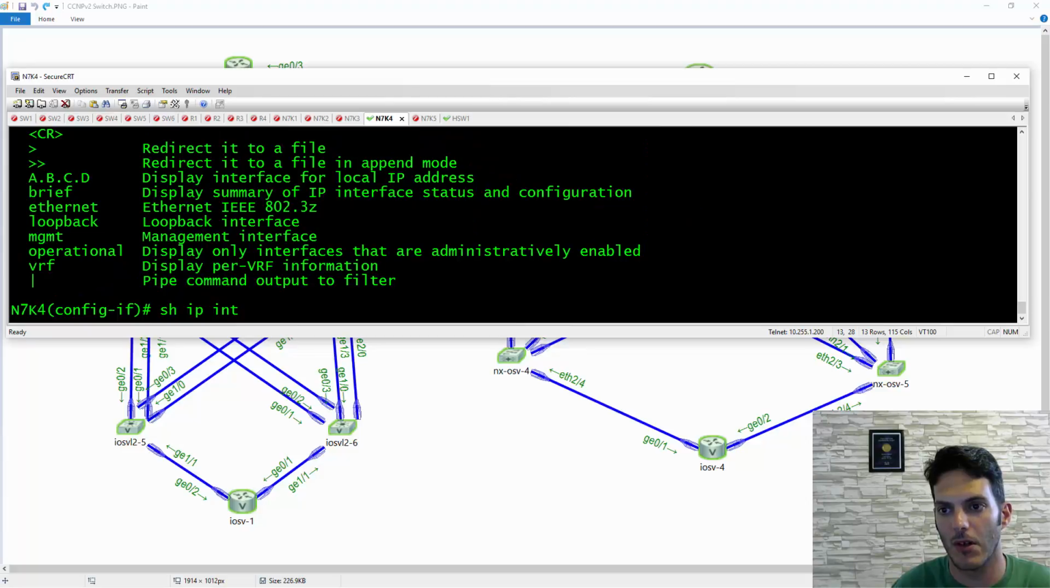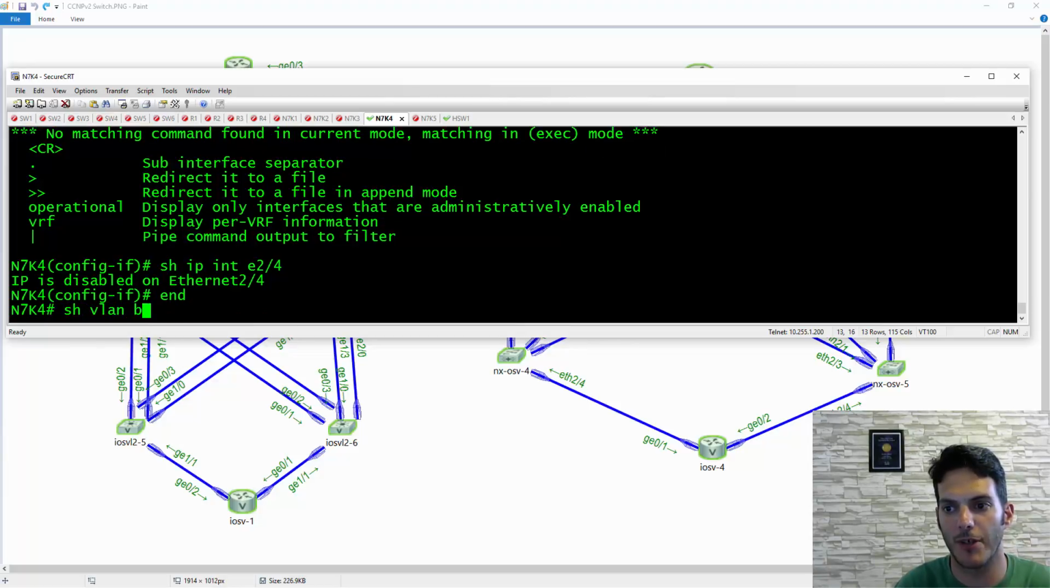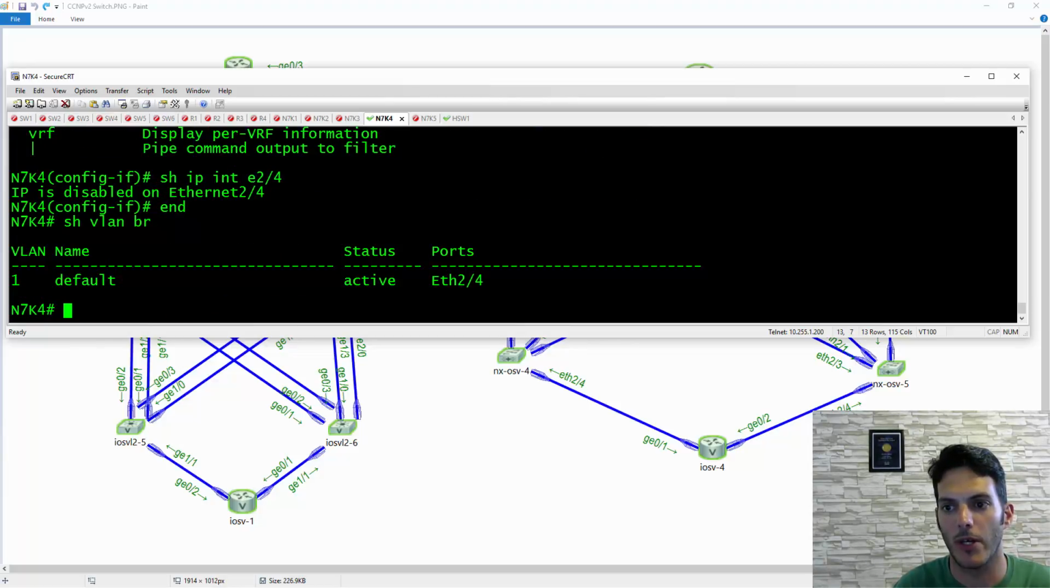Interface Ethernet E2/4. IP is disabled on that interface, which is good. So we want to come back down here and do a show VLAN brief. Right now, we are VLAN 1. Okay, so we're going to go ahead and create the VLAN.